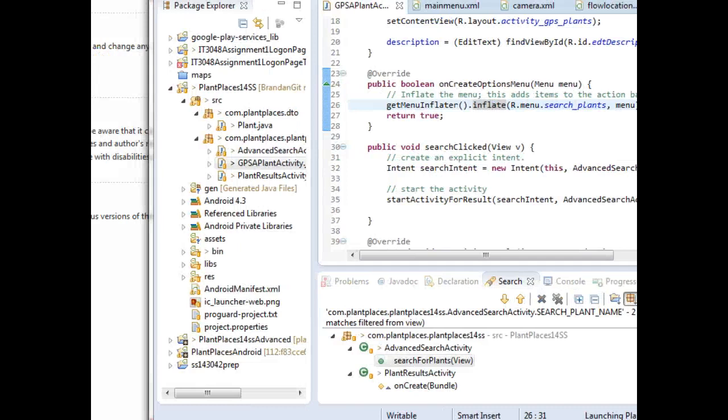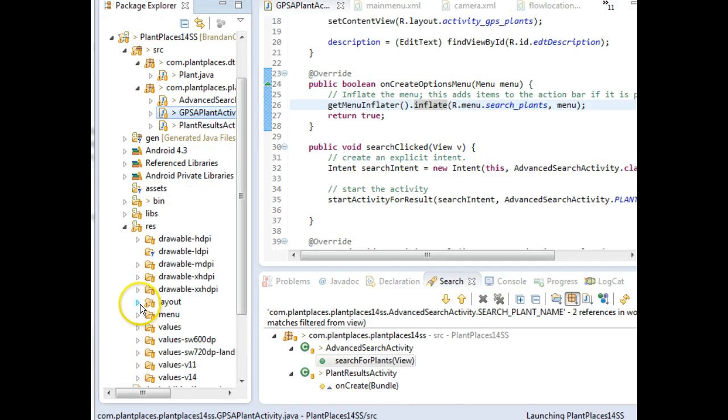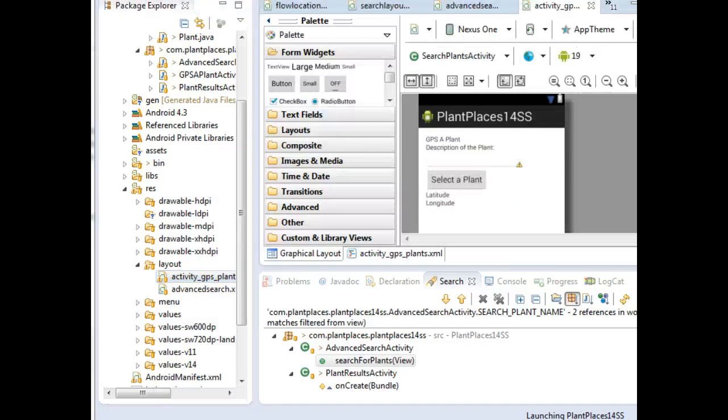Okay, refocus here, and we're going to go to Res, and we're going to go to Layout, and Activity GPS Plant, and we want to find out what that label is, if we even have one. Maybe we don't have one. Okay, I see now. Description of the plant is just a label for this field down here. So we are going to need to add some more text views. Let's add a text view, and we'll put it right under latitude and longitude.